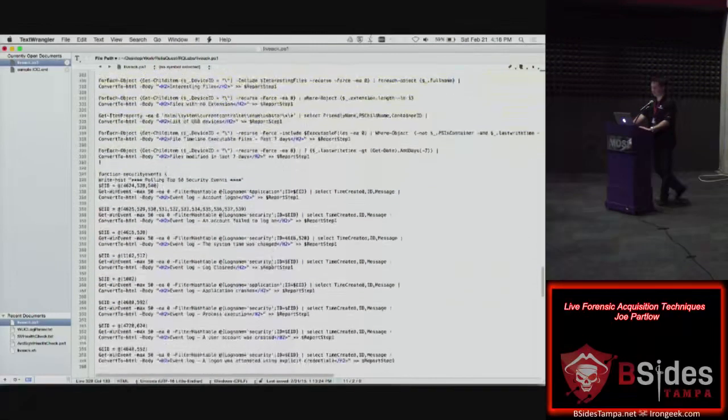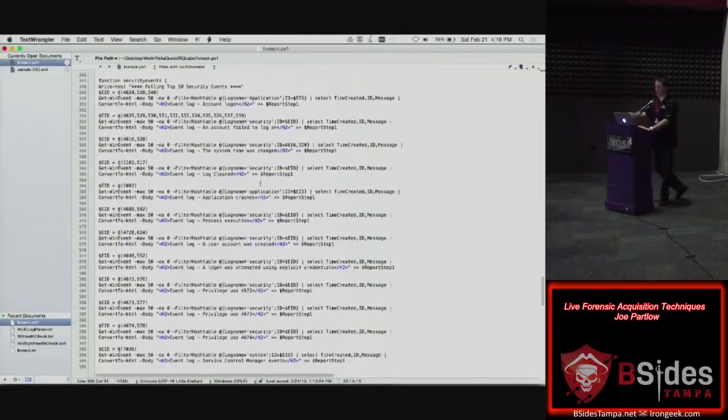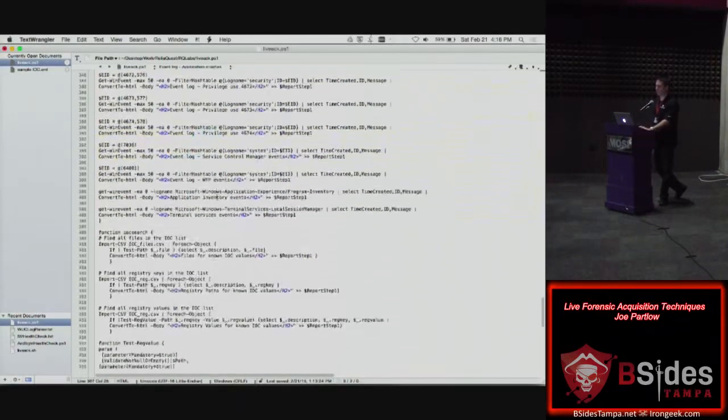stuff that's been added. Files with no extension. That's a good one that you see a lot with malware. And then event logs, there's a million of them in there that you could do for process execution, application crashes.